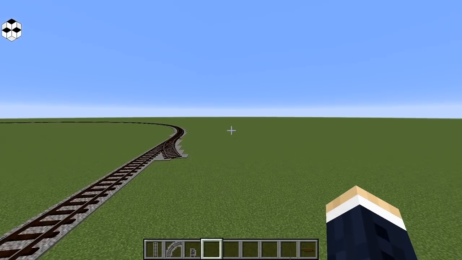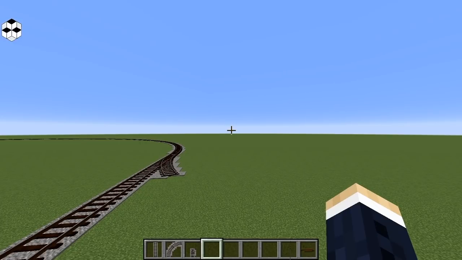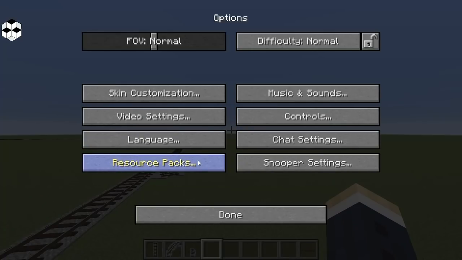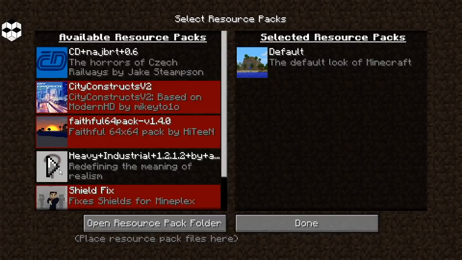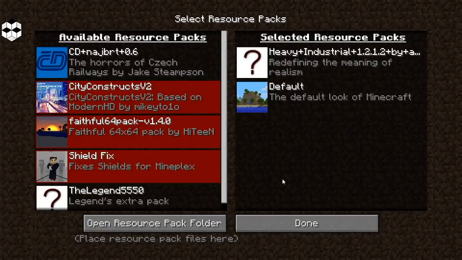But we installed that content pack yesterday, so to enable that, we go into our options, resource packs, and this is the one I installed yesterday, the heavy industrial pack. And now I'm going to load that pack, and when it finishes loading, I'll be right back.